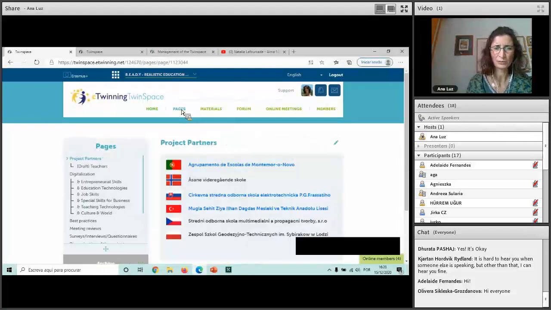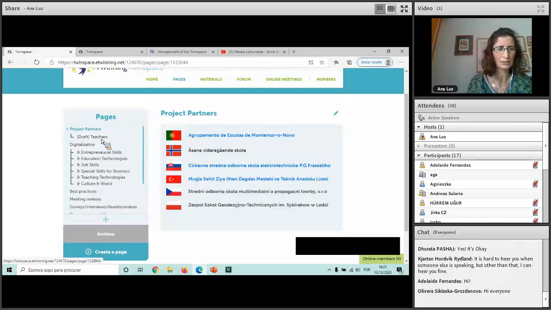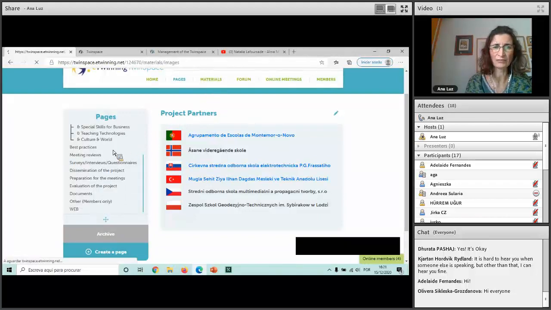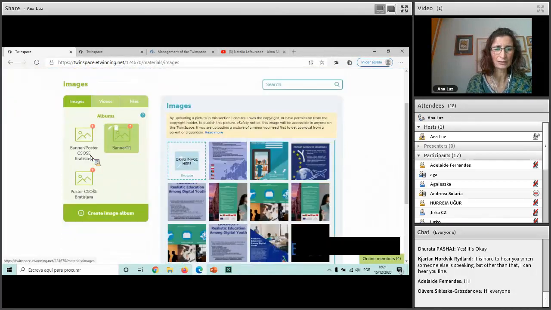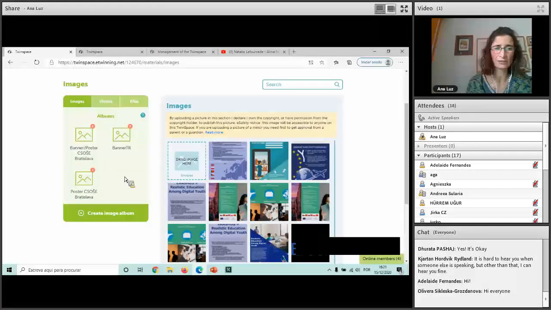More about Twinspace. Here you have pages. Here's where you have everything organized. You can have pages and sub-pages, pages that are visible to everyone, pages that are visible only for teachers or whatever, you name it. Here we have materials, and then you should organize it by folders, because it's much easier to find the pictures.